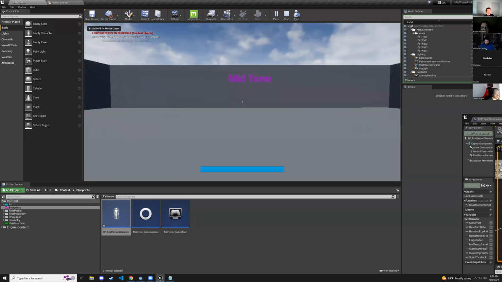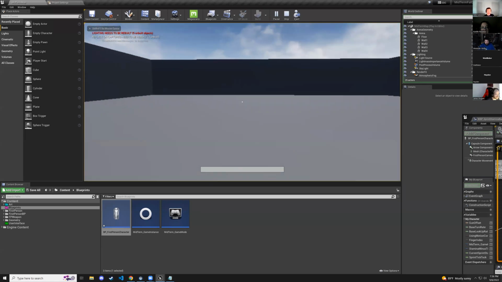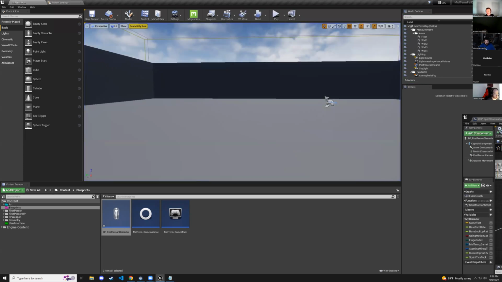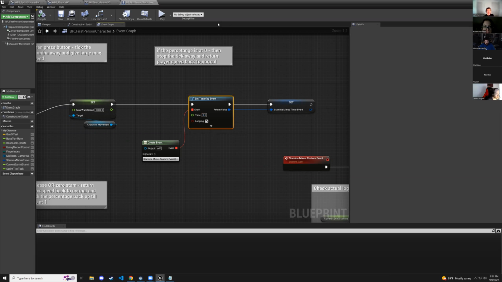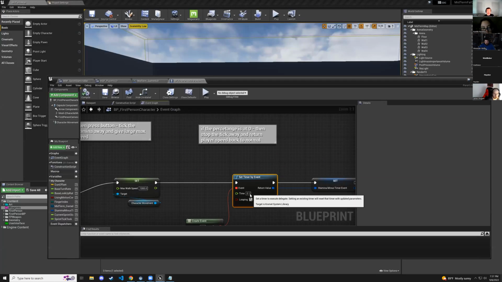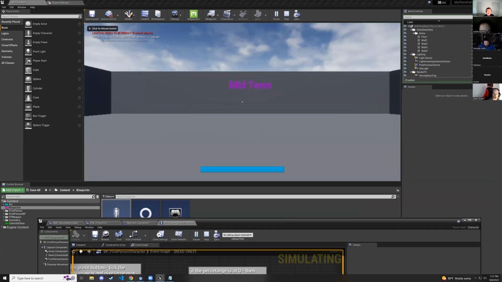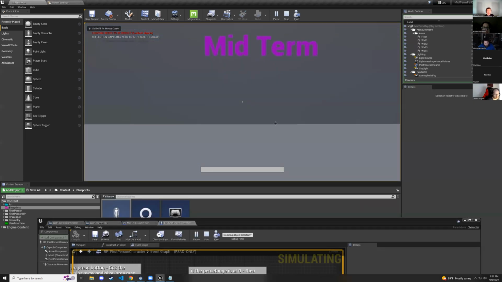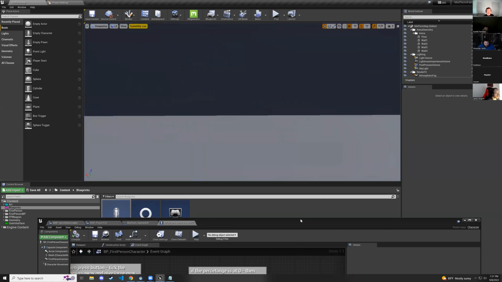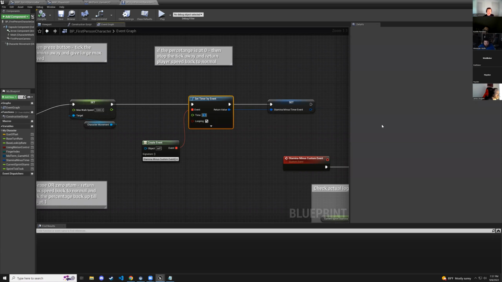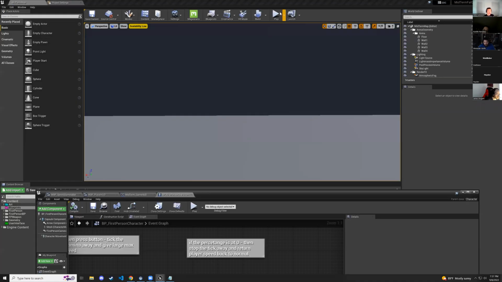So we'll hit play. We'll do it, and there you go. So I don't have much stamina. You're absolutely right. My stamina bar is depleting instantly. Check your set timer by event and see what value you have. I have 0.1 there as well. Yeah, my time's at 0.1 as well. And you could change it to whatever you think is better. So I'll change mine to like half a second, and we'll see how that feels.